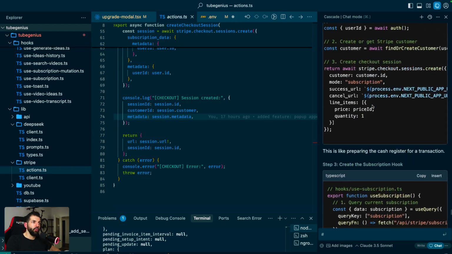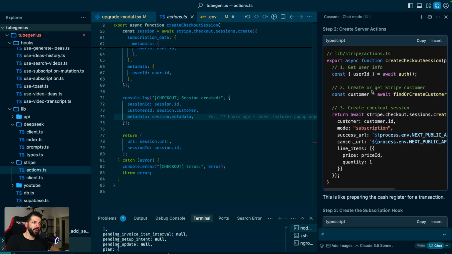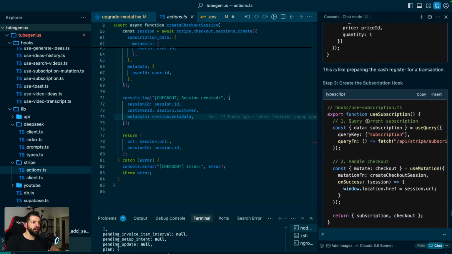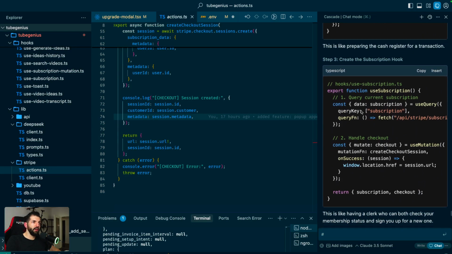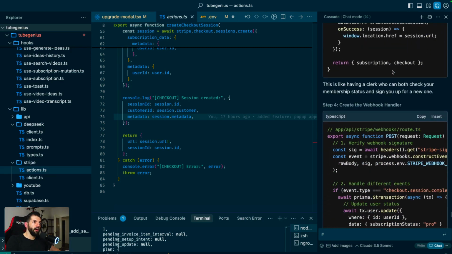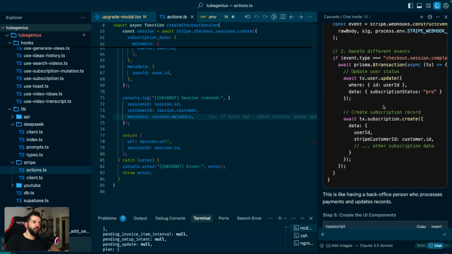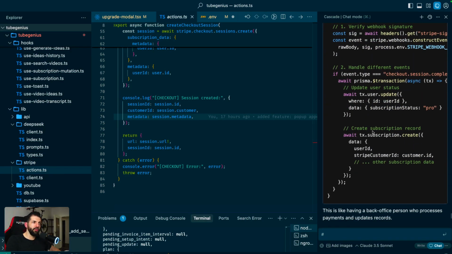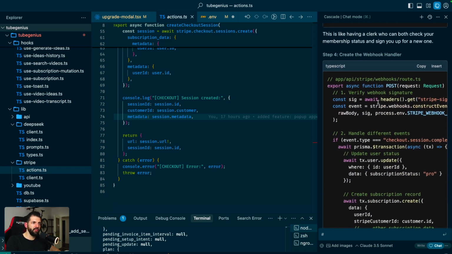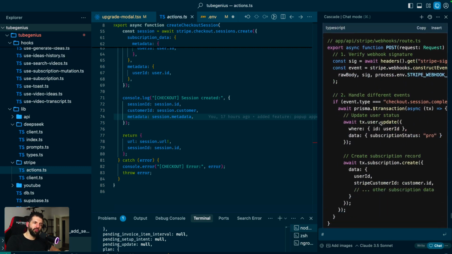And after that, we have to create the server actions that I just explained to you. Then we need to create a subscription hook. As you can see, this is like preparing the cash register for a transaction. And then we also have to have a back office person, as you can see here, who processes the payments and updates the records. And this is essentially the webhooks route that we're using.